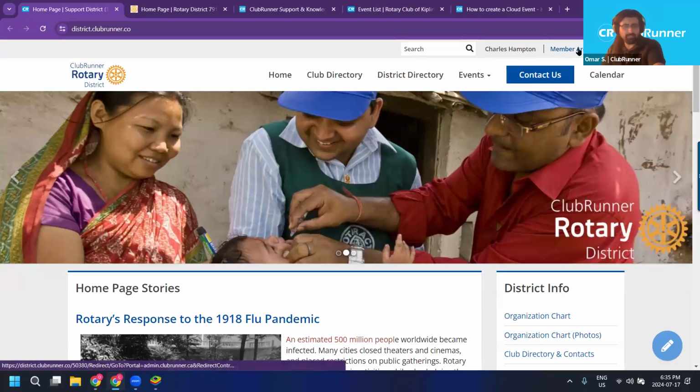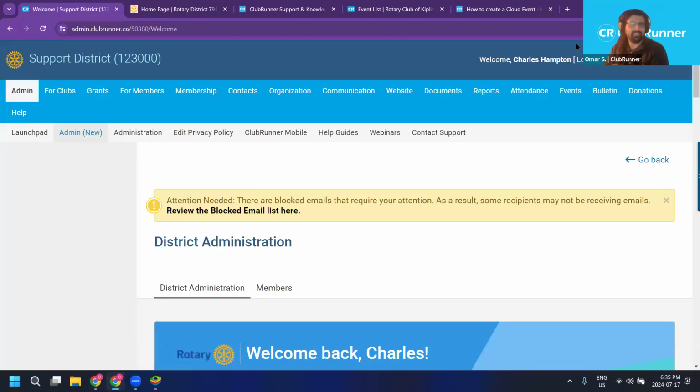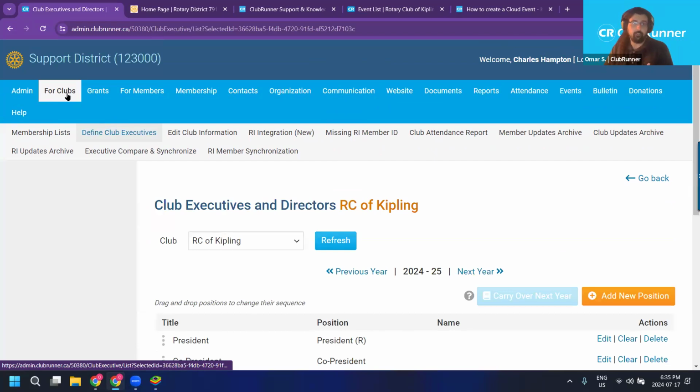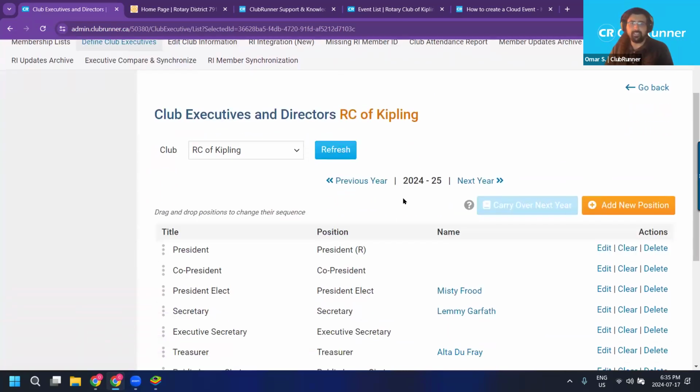Okay, I've already logged in. I'm just going to click member area. Hopefully it still remembers me after 35 minutes. It does. I am a district administrator, but we can forget that. So long as you're entered as an executive of your club, you will have access to this For Clubs tab. I'm hovering over it with my big black cursor. The people who get access to the For Clubs tab are your club executives. So I've clicked For Clubs, define club executives.